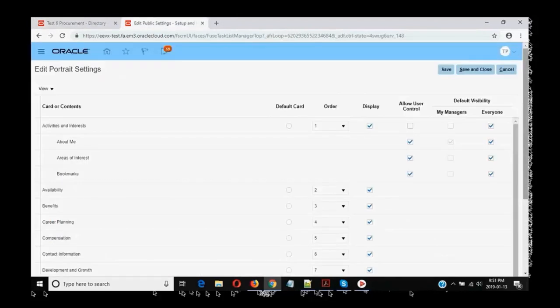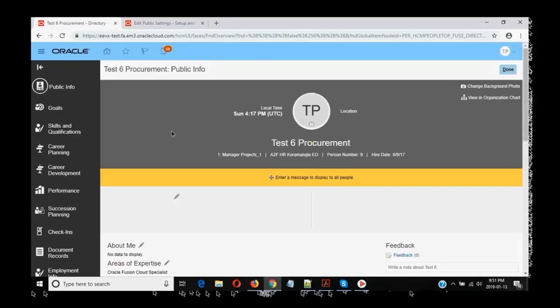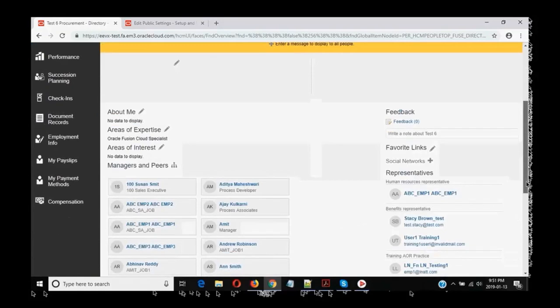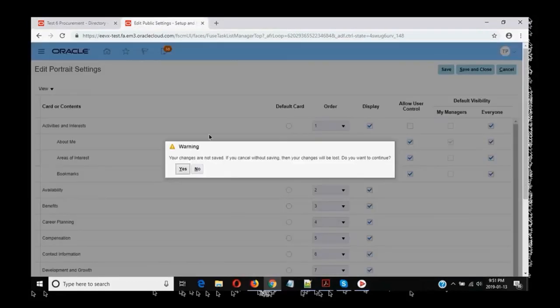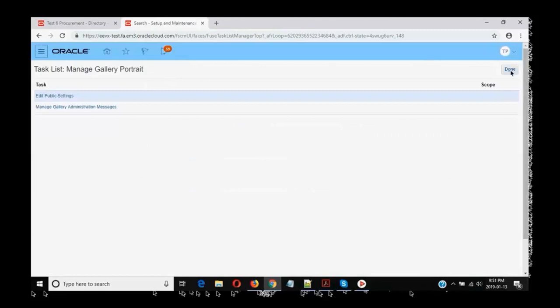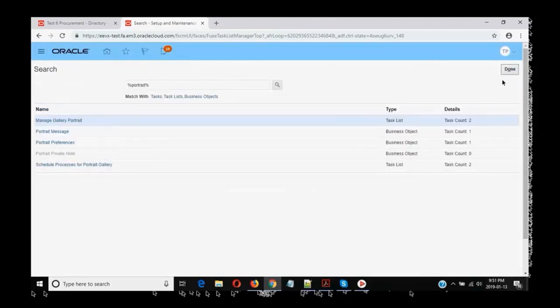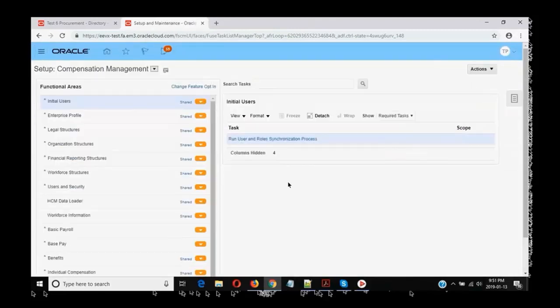Any question on this? Could you explain again the navigation path? How did you go there? Okay, this is clear. So in this, what I did was I went to directory and I searched my own record. So I was able to edit my area of expertise and all those things. For this, what I did is that I went to FSM or setup and maintenance. Okay, so this is a page which will appear.